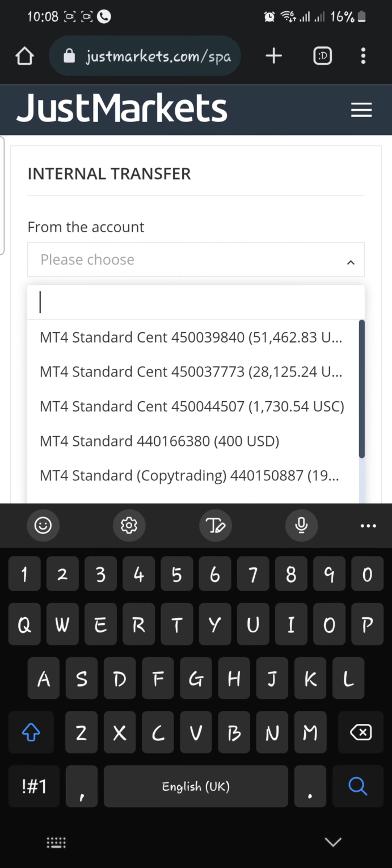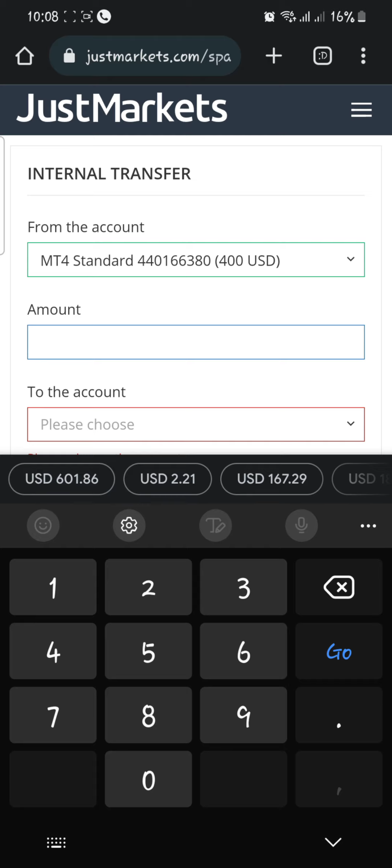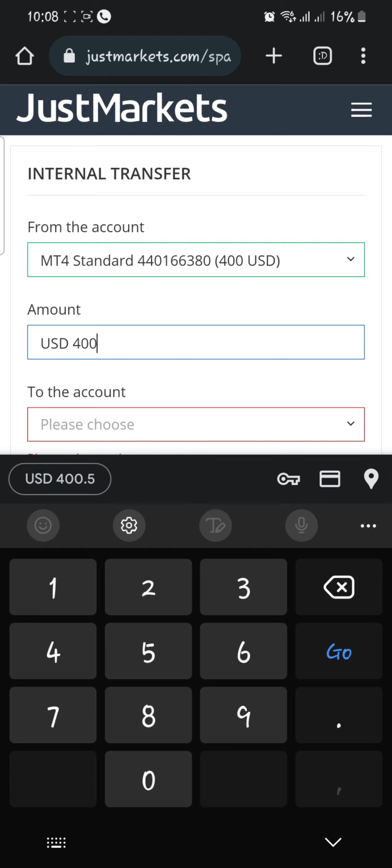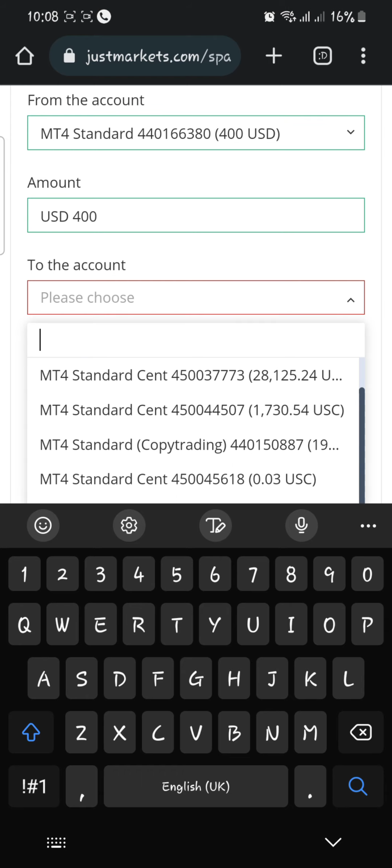Then you transfer it. In this case, I want to transfer it from the standard account to the investor's wallet. So I put the amount $400, transfer it to the investor's wallet.